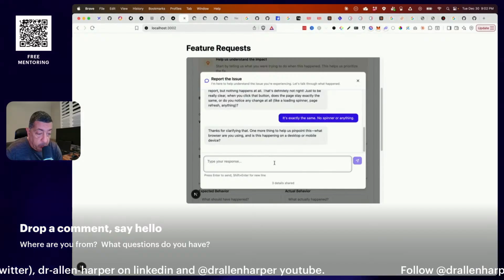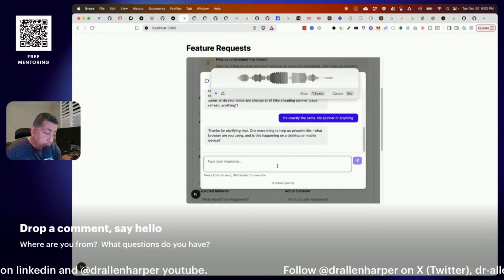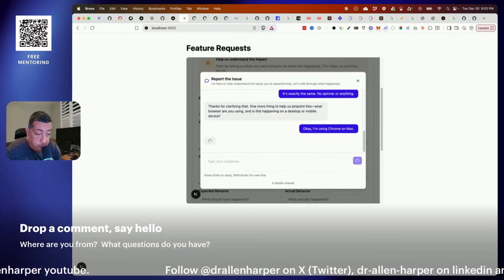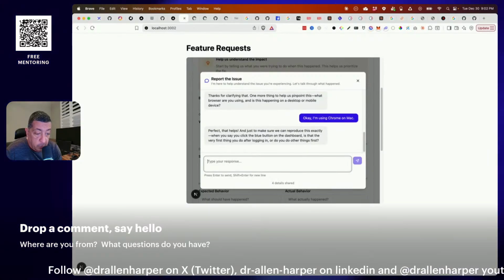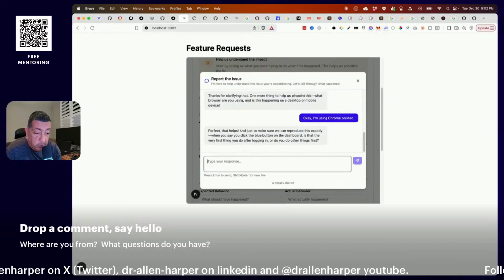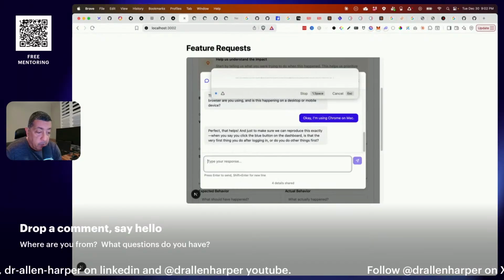One more thing to help us pinpoint this. What browser are you using? Okay, I'm using Chrome on Mac. Just to make sure we can reproduce exactly, when you say you click on the blue button on the dashboard, is that the very first thing you do after logging in? No, that's it. That's the first thing.